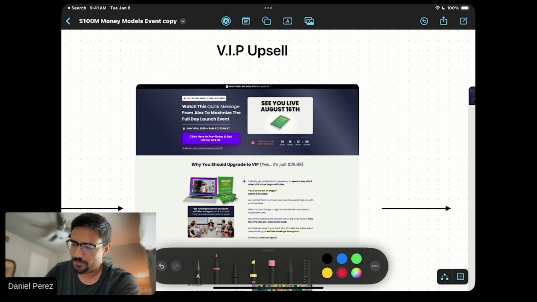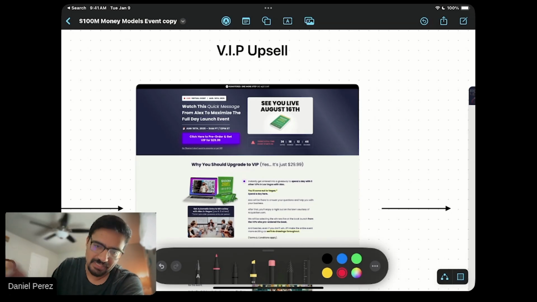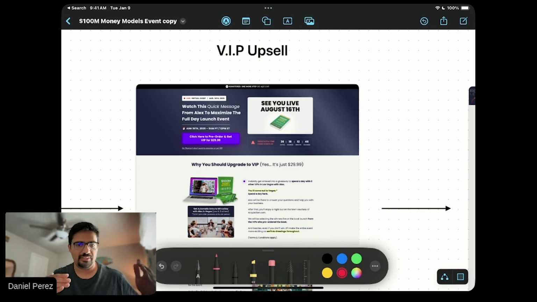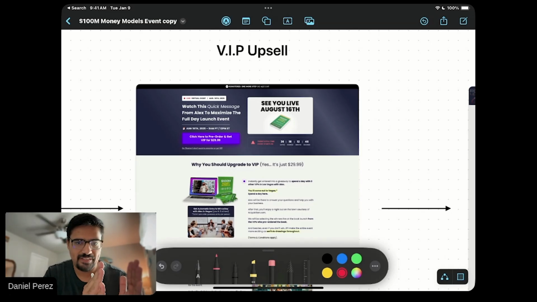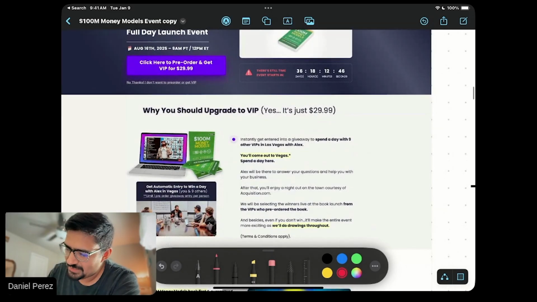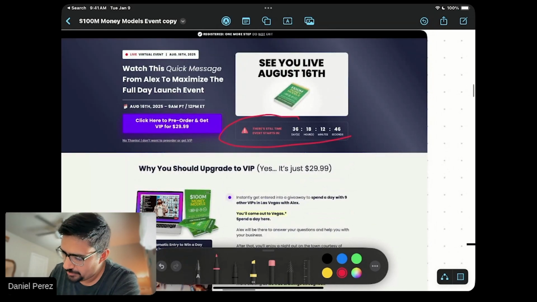I've also seen extra VIP-only Q&A sessions. So let's say you have a 3-day challenge and each day is 3 hours. You have the 3 hours for everybody, and then you have an extra hour at the end that you do just for VIP. One of the things that I also really like, you can see that this urgency timer makes its appearance again.